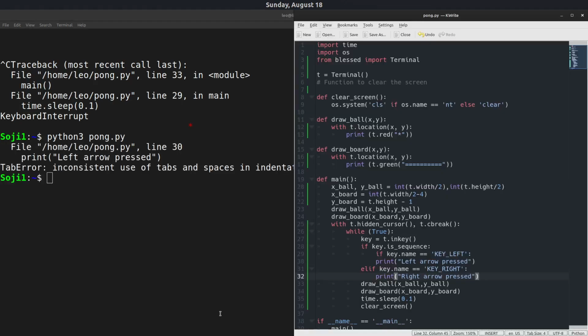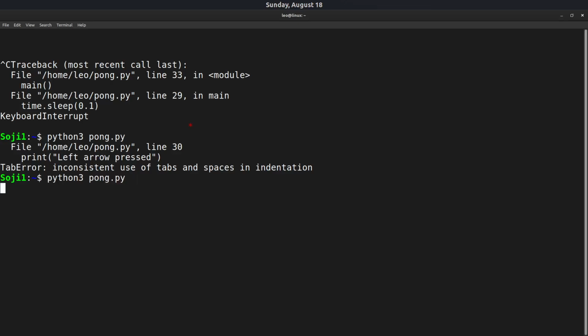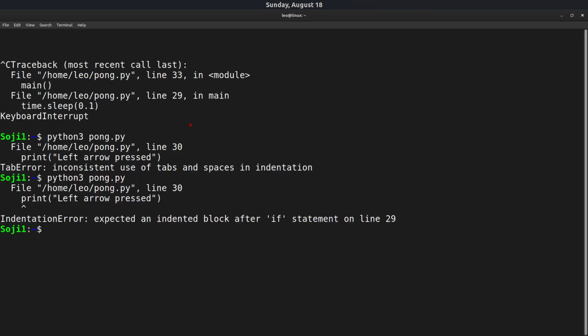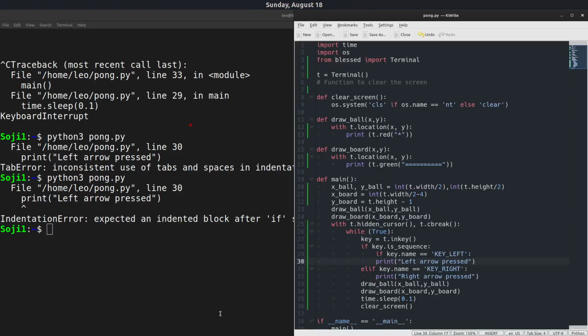Consistent use of tabs and spaces, of course. Give me all. There we go. Yeah, KWrite is pretty good with handling that stuff. Expected indented block after if line 29. Oh, yeah. And this one should be here.